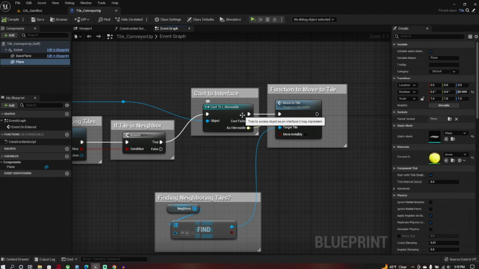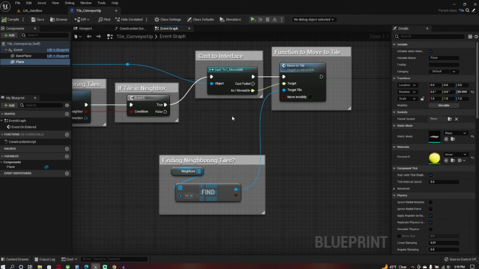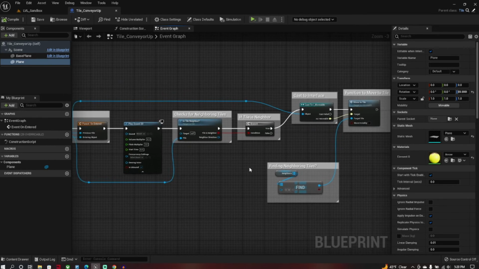This projects the player onto the next tile in line in the direction that you set, which is actually set down here in the finding neighboring tiles. When you find, I have it set to up. That way it knows to push the player pawn in that direction, which calls from the neighbor's object references. And that's pretty much it for the conveyor belt tile, and that's Adam's blueprint.